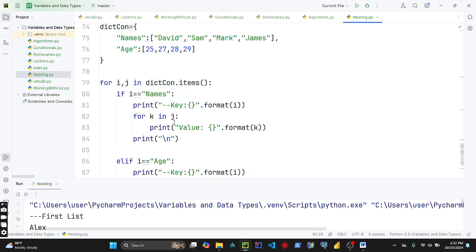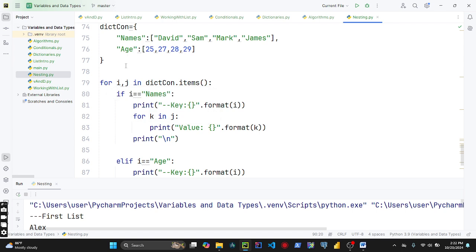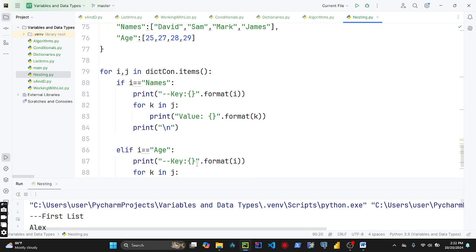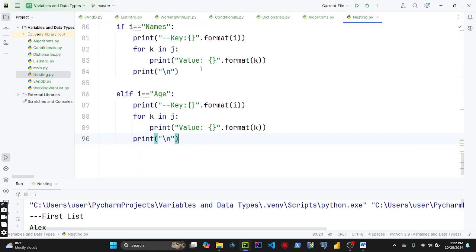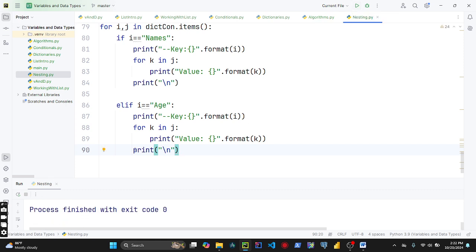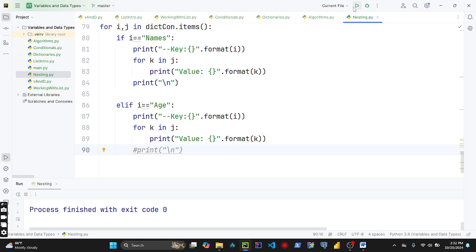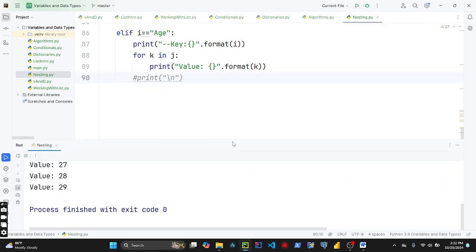So after this prints out all the values for the first iteration, which are David, Sam, Mark, and James, the outside for loop would start its next iteration, whereby I would now be equal to age and J would now be equal to the second list that has the numeric values. Then you get the same result: print out key, age, then it will loop through the list and print out the numbers. Hope that makes sense. So there's no need for this new line at the end since we're not printing out another iteration. So run that again, check it, you will see that we have exactly that.